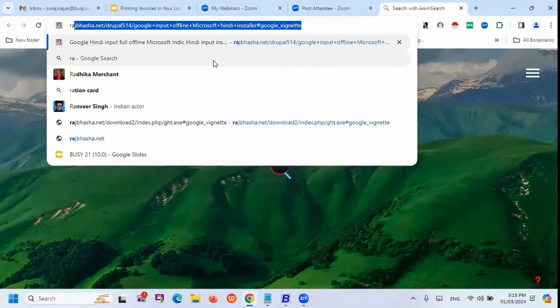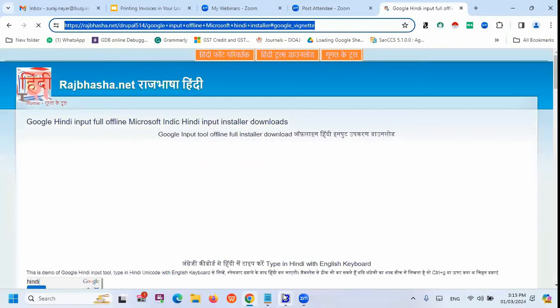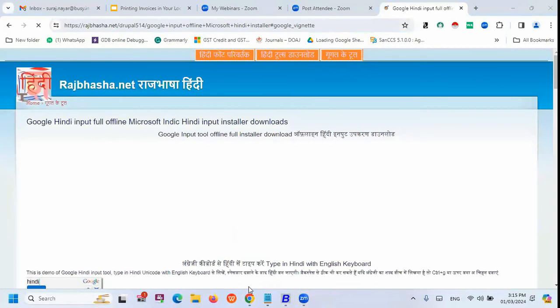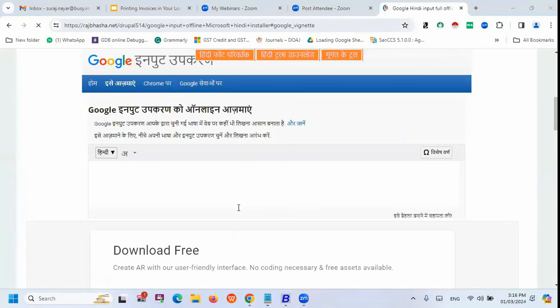For Hindi, you can just use this link, Google Hindi input tool for offline, rajabhasha.net. I can share this link with you in your inbox. You can just use this link to download the Hindi language.